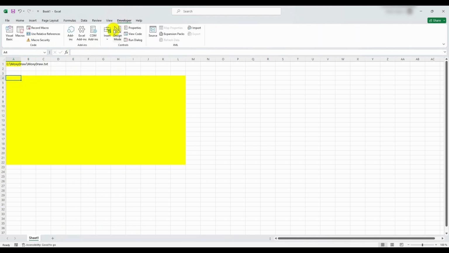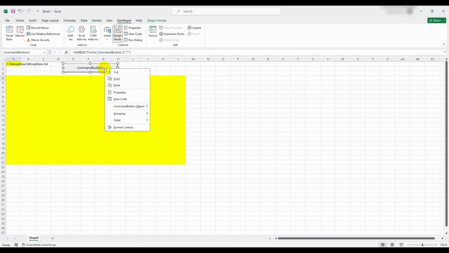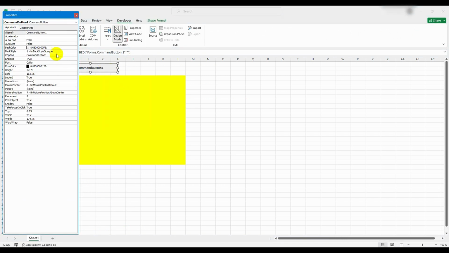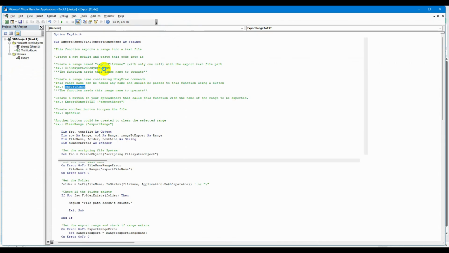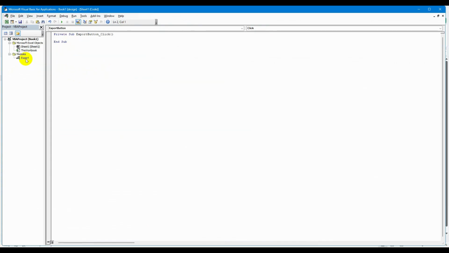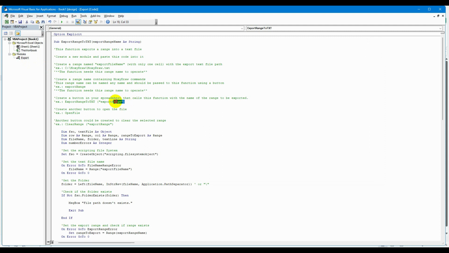Now, let's create the export button. Right-click to modify the button's properties, allowing you to rename it and change its caption. Double-click on the newly created button to assign it a macro. As the macro is already written, return to the code and copy the command line.